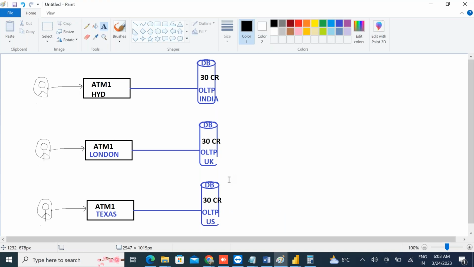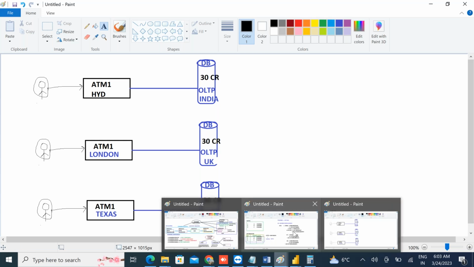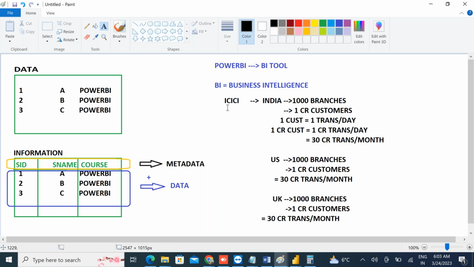Now what is the goal of ICICI Bank? The goal of ICICI Bank is that they would like to analyze their business. They would like to measure their business. So who is going to analyze that business? Who is going to analyze their revenue?